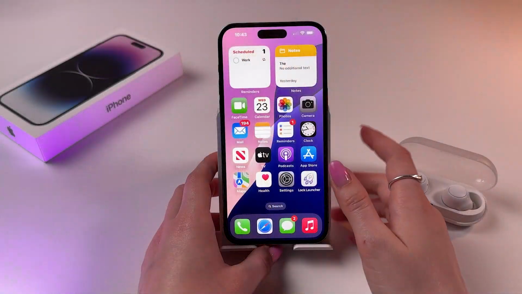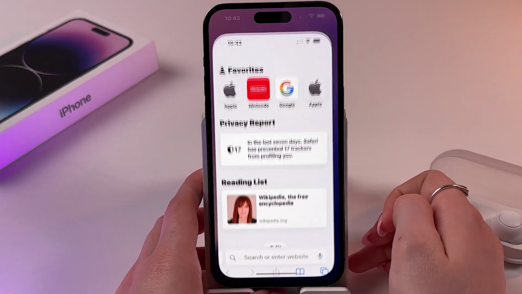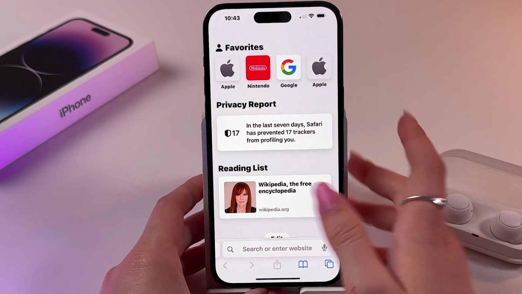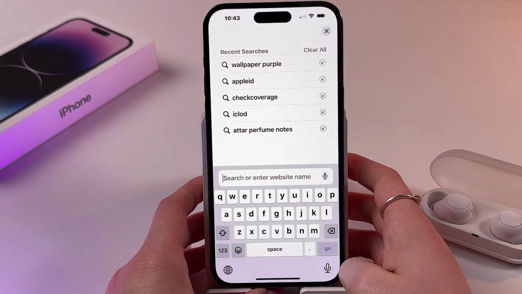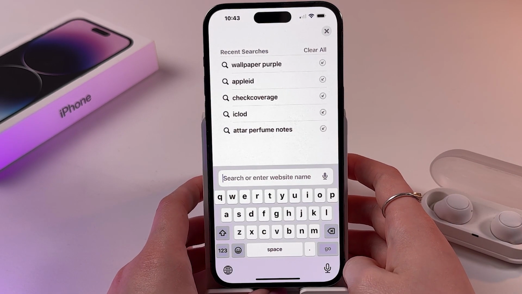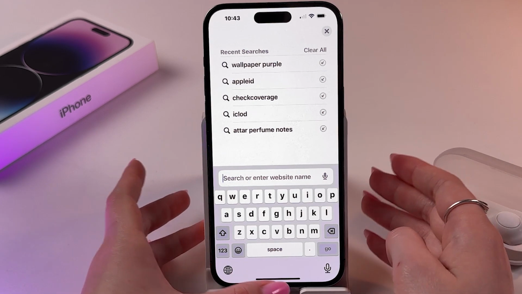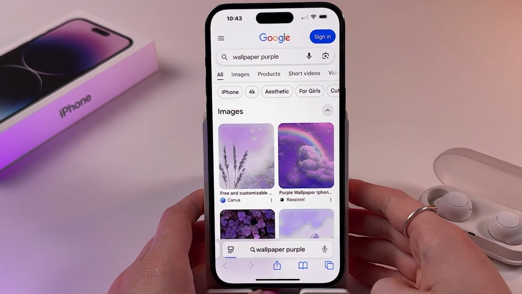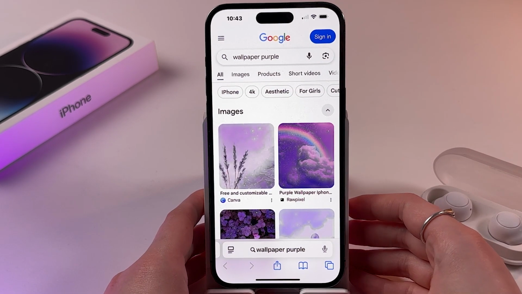Hi, in this video I want to show you how to add something to favorites or remove in Safari on iPhone. First thing first, open Safari on your phone and here enter any website's name which you want to add to favorites. For example, I'm going to use this one.